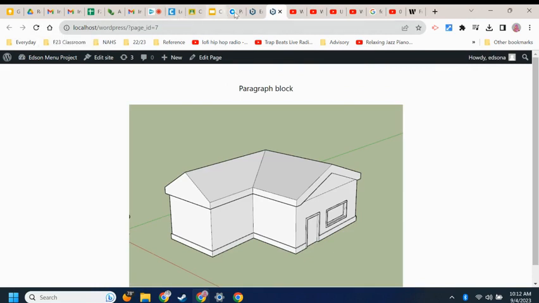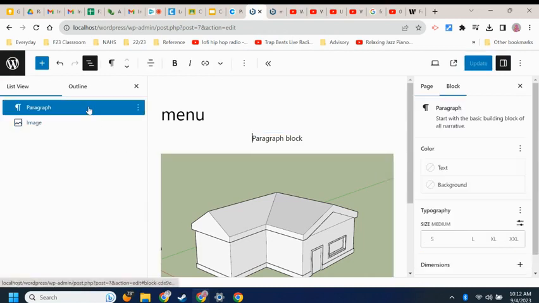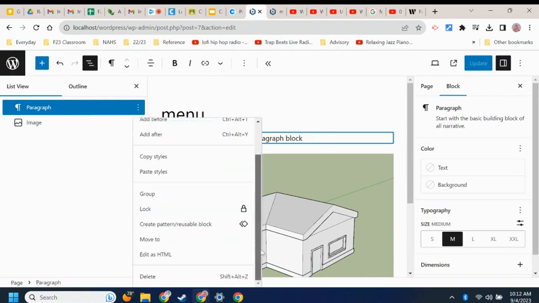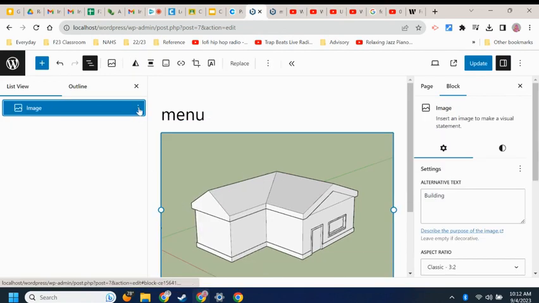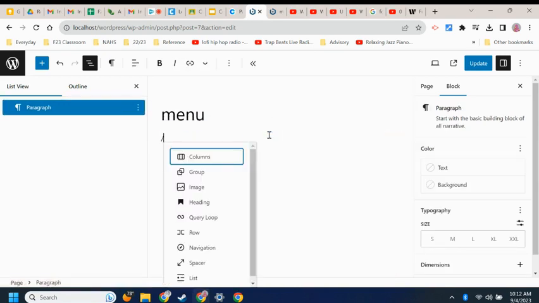I can publish that and I'll preview that. Now we have some content. So that's what I've put in so far. Those are my two blocks. Again, I have a blank template, which is why there's no header or footer or anything like that. All right. I can actually move stuff around too if I want.